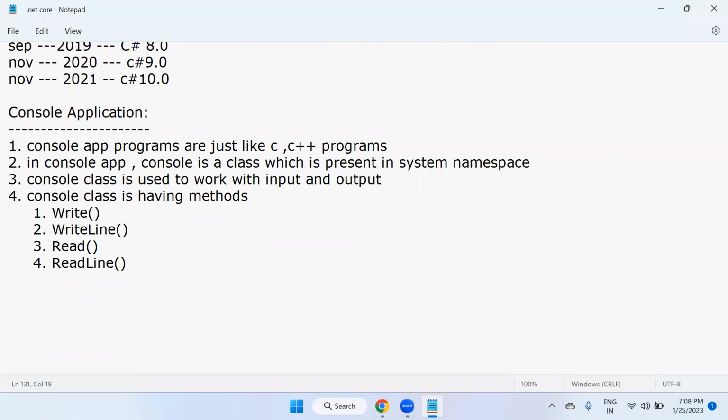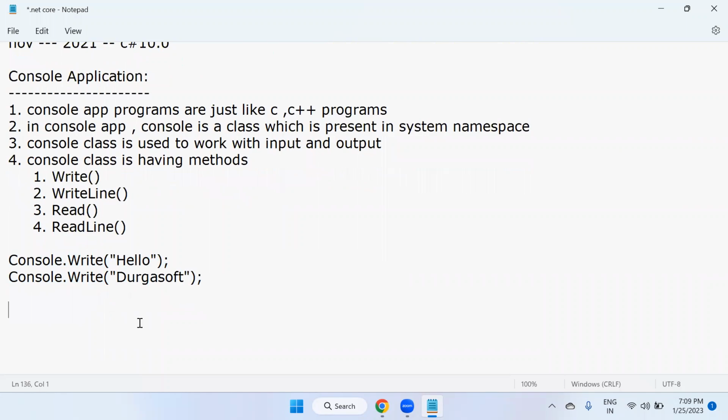For example, if I write the code like this, Console is a class, dot Write is a method. So I can say hello on one line. Suppose on the same line I try to write in my coding part: hello DURGASOFT. This is the code. If I write code like this, how will the output be displayed in the output window? The output will look like hello DURGASOFT.